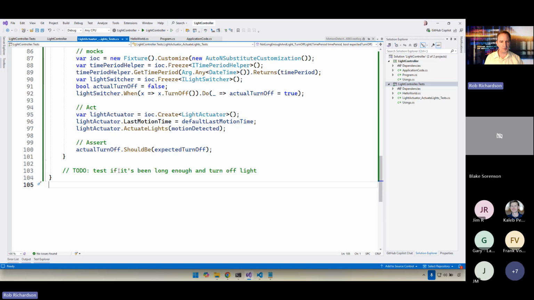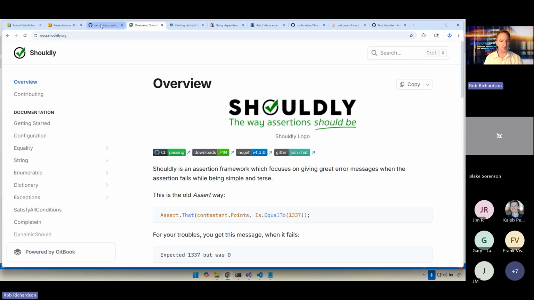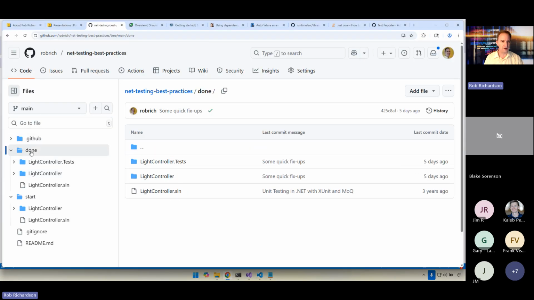Cool. So now we want to test if it's been long enough. I'm going to leave that to the reader to implement, but we do have an answer for that here in our repository in the done folder. So you can look at my answer, or you can think through how you might build your answer. And that could be really, really fun.